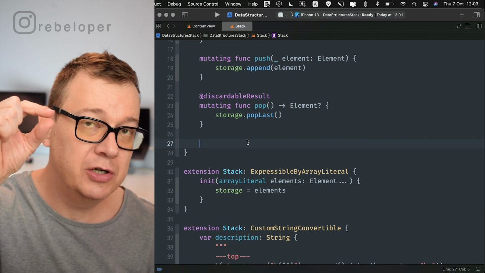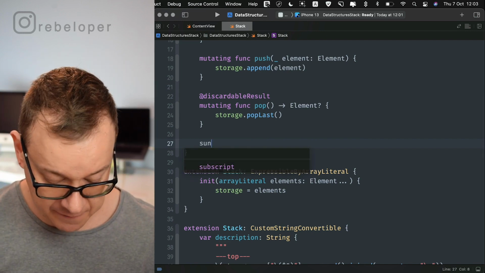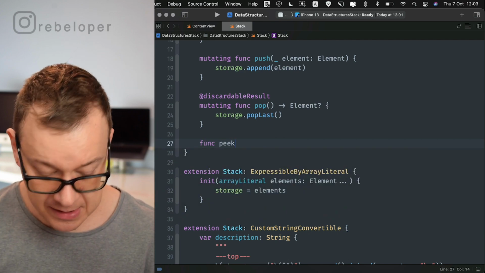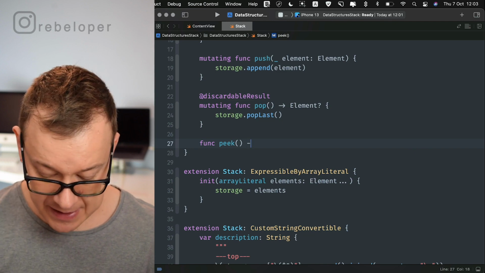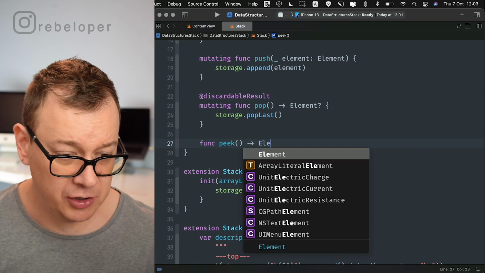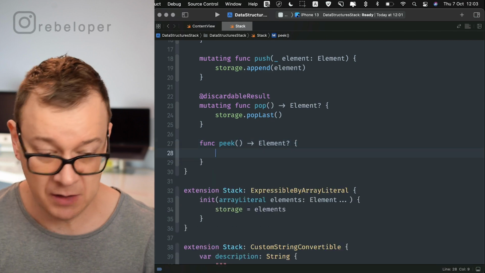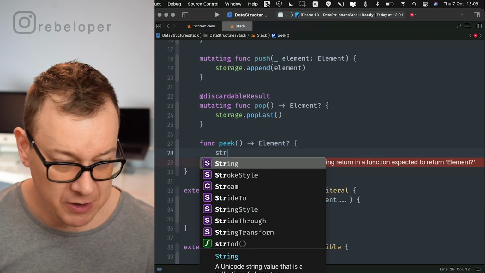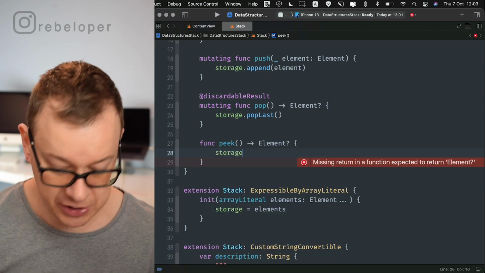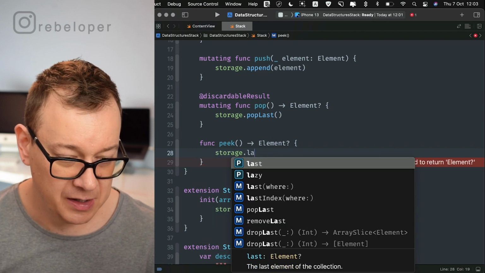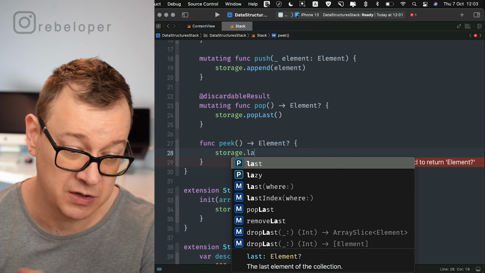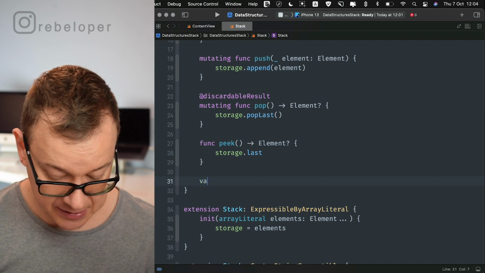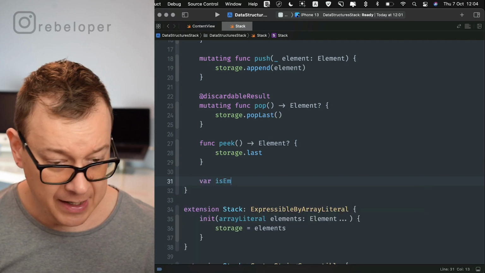So we want to take a look at the topmost element. So again, a func, and it's called peek, and that is going to return us back an optional element, because if the storage is empty, of course, then it will return nil. So what we want to have here is storage dot last, and as you can see, the last element is also an optional. And finally is isEmpty, and that is a property.